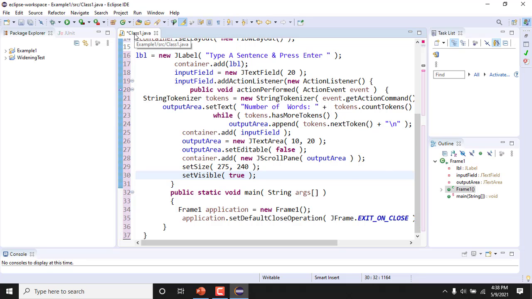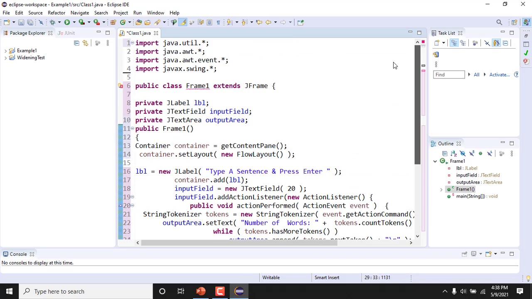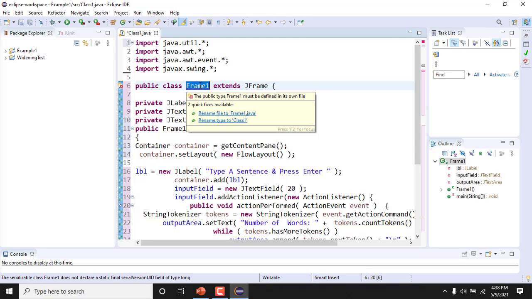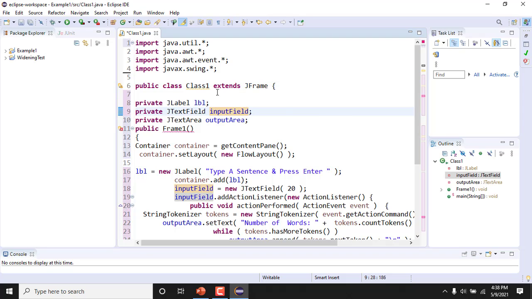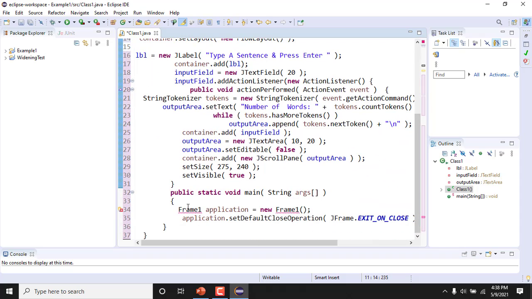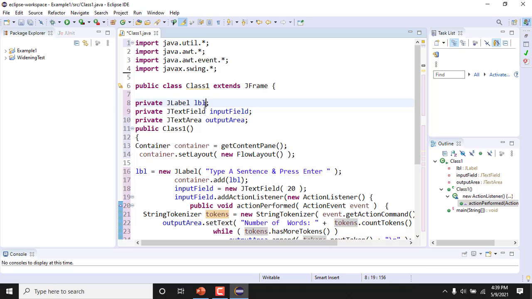Now remember that our class name is Class1, but for this example our class name is Frame1. So you need to change it from Frame1 to Class1 because it has errors there. Similarly, I will change the constructor name to Class1 as well. Also, I will change the object names here. The object name is Frame1, so I will type Class1. Similarly, also change its constructor name. Now the changes are completed. You will see there are no errors.